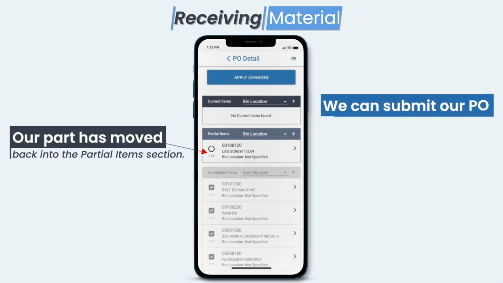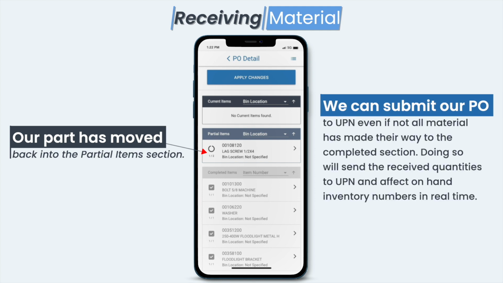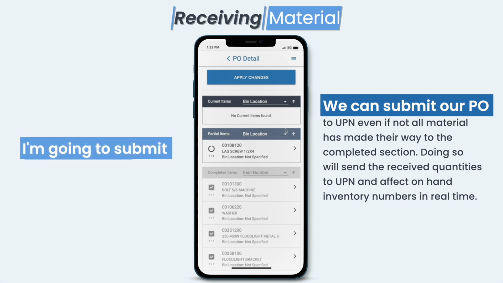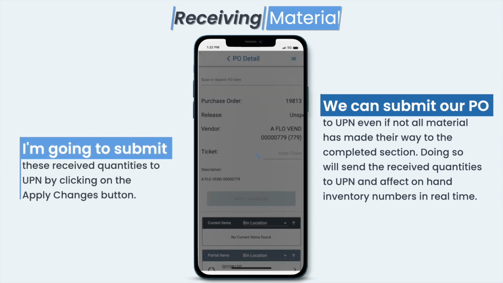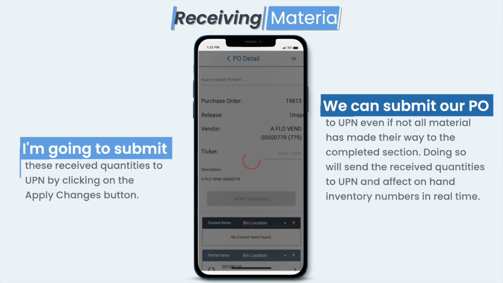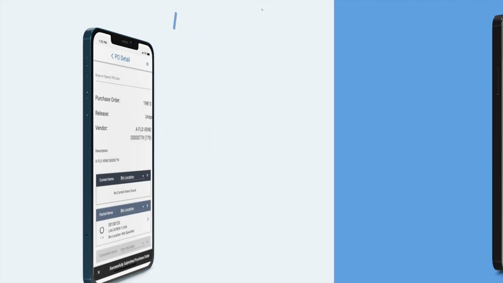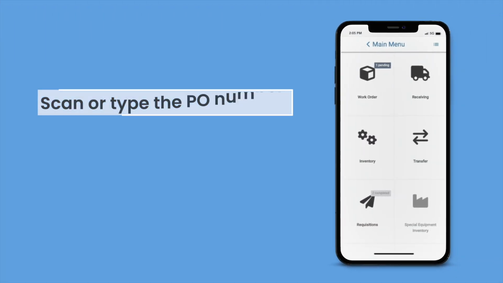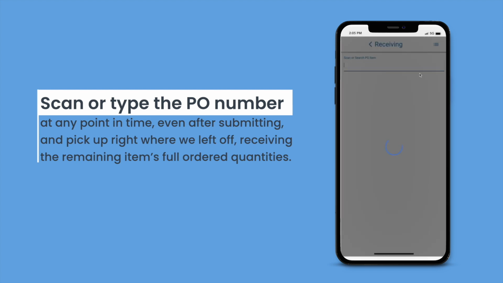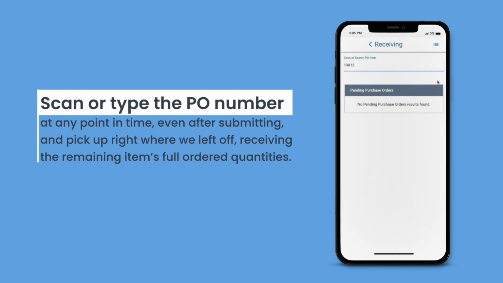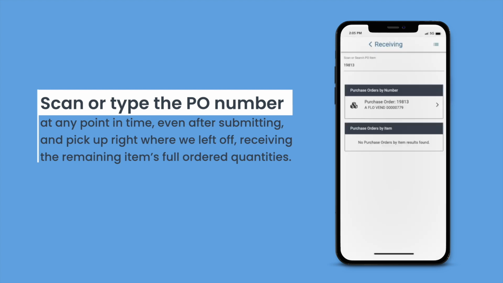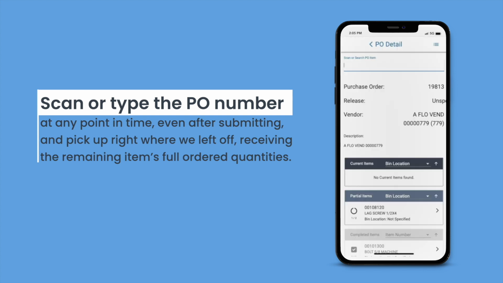We can submit our purchase order to UPN even if not all material has made their way to the completed section. Doing so will send the received quantities to UPN and affect on-hand inventory numbers in real time. I'm going to submit these received quantities to UPN by clicking on the Apply Changes button. Note that at any point in time, even after submitting, we can scan or type in the PO number again and pick up right where we left off, receiving the remaining items' full ordered quantities.